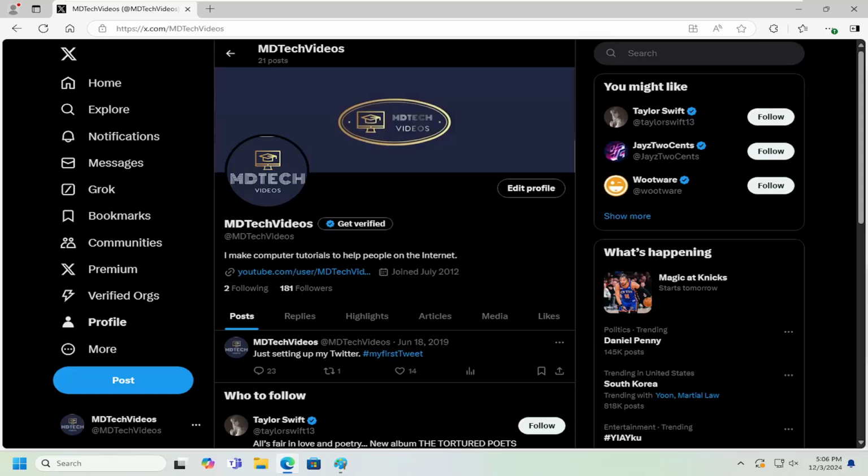In today's tutorial, I'm going to show you guys how to turn off or disable read receipts in Twitter or X. So if you basically do not want people to know when you read their posts, because it would show the other user when you read it, in today's tutorial, I'm going to show you guys how to go about disabling that. And without further ado, let's go ahead and jump right into it.